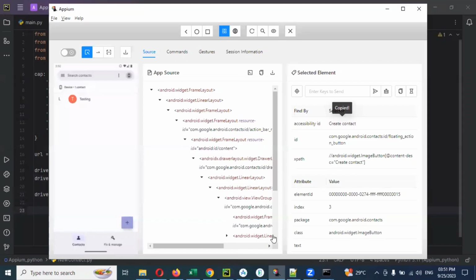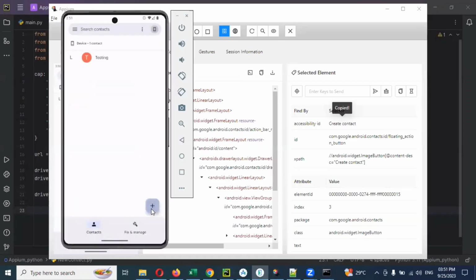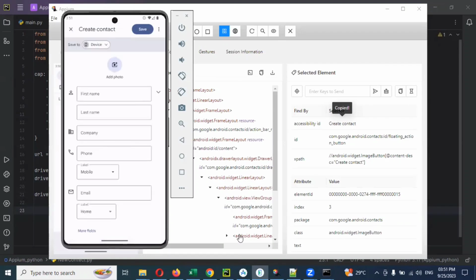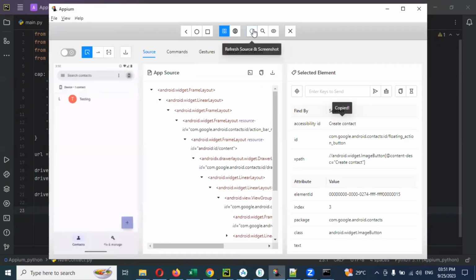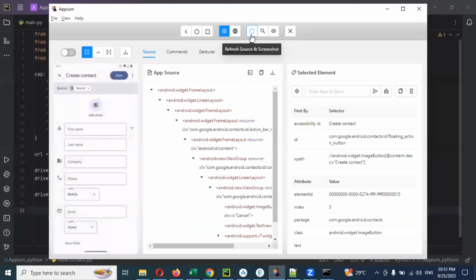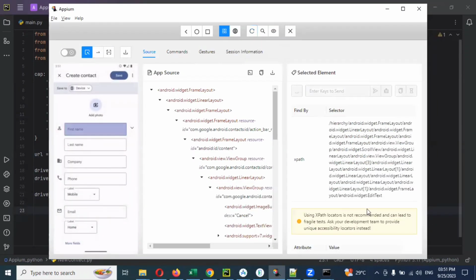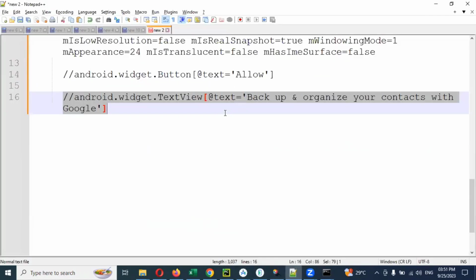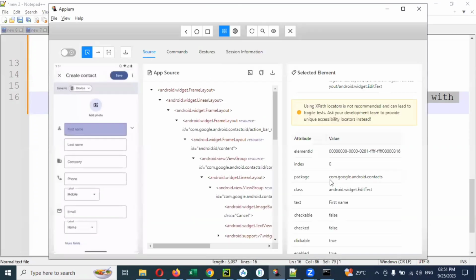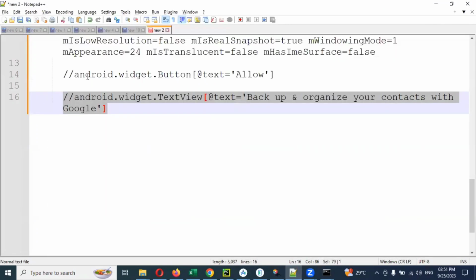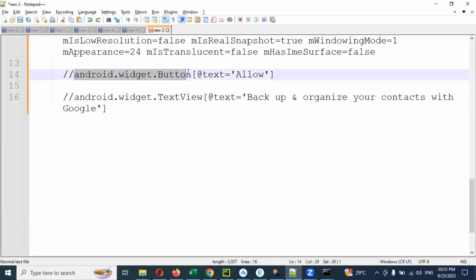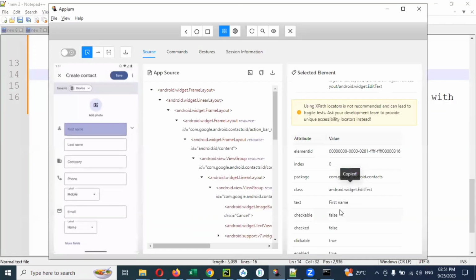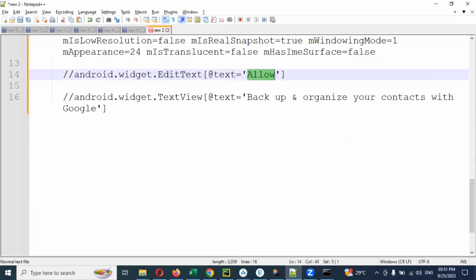Once I click, it will open this window, and here we can refresh. Take this particular ID for first name, last name and phone number. For this I created one XPath. This is my class name, you can use the class name here, and the text I'm using is first name. This is my XPath, I'm going to take my XPath here.